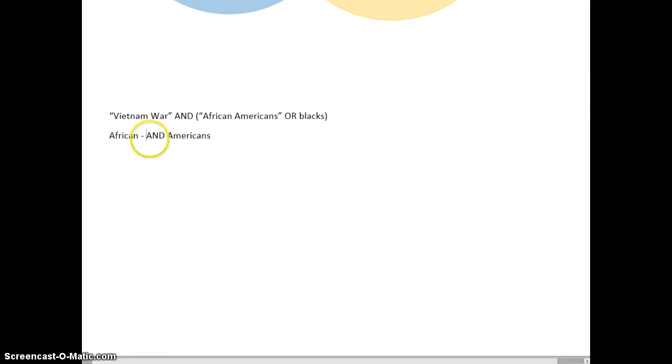So it might find African on page 5 and Americans on page 50, and they're not particularly related to each other in context. When you search for African Americans in quotes, you're saying, I only want to find these two words when they appear right next to each other in this order. So it makes your search much more specific.